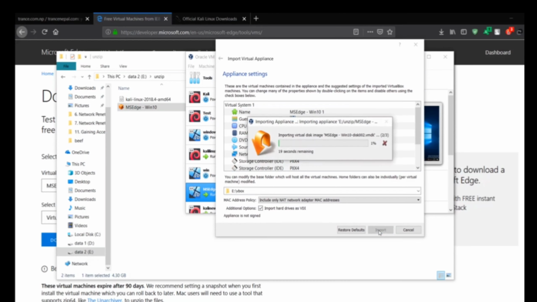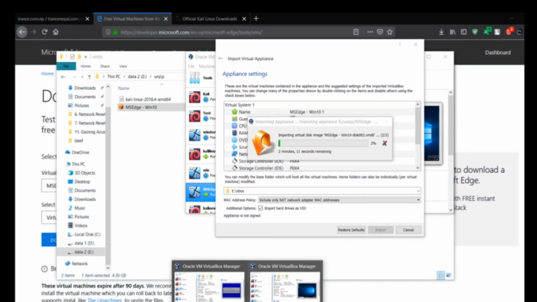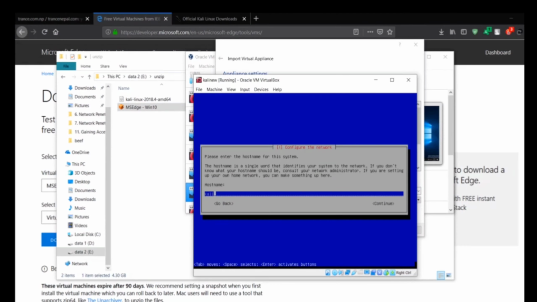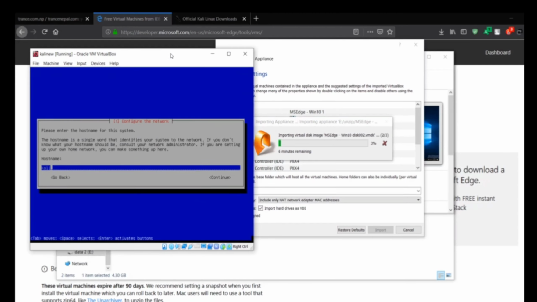Now if I press import, it is going to take some time to import that. Before that, let's go to our Kali version. In the Kali version, you can clearly see it has now asked to write the host name. I just did this because we are installing two machines at the same time.